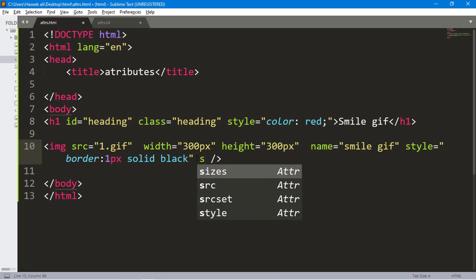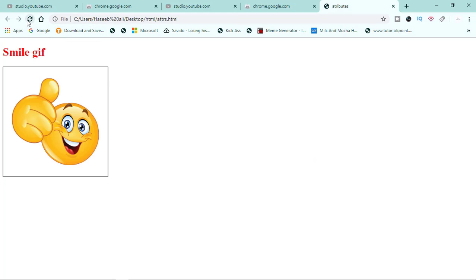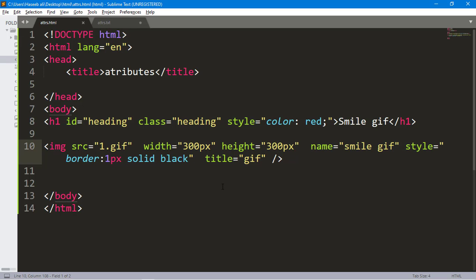You can also define a script here to write some script that executes when the user clicks. So these are the HTML attributes. You can also define a title attribute. The title attribute does not do anything, it just defines a title. Here is a gif. When I hover the mouse above it, you can see the title. So you can give a title to elements.